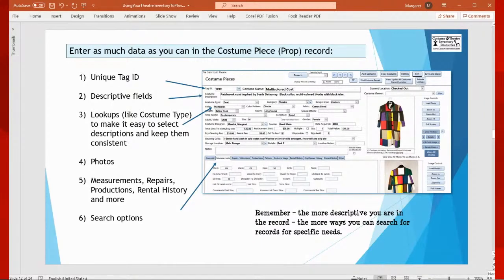You'll have name, description, costume type, lookups for costume type, color, pattern, fabric, and so forth. There's a lot of different descriptive fields there which help you. So if you want to find a long sleeve coat, make sure that you have your costume type entered and you have your sleeve type entered. If you want to do a search by storage location, make sure that you have your storage location entered.